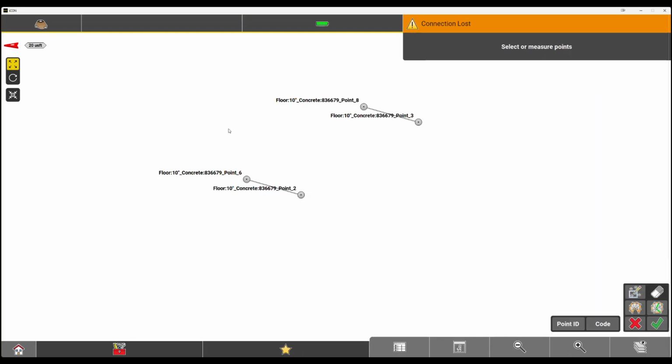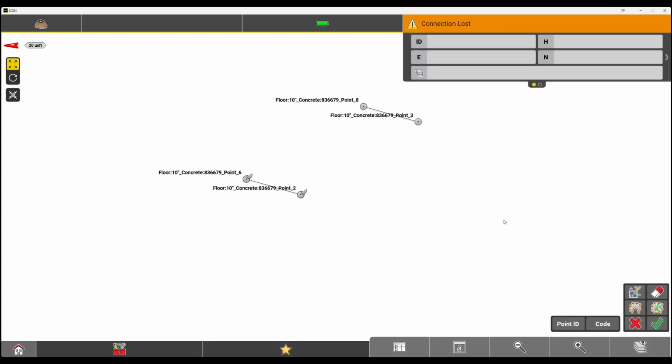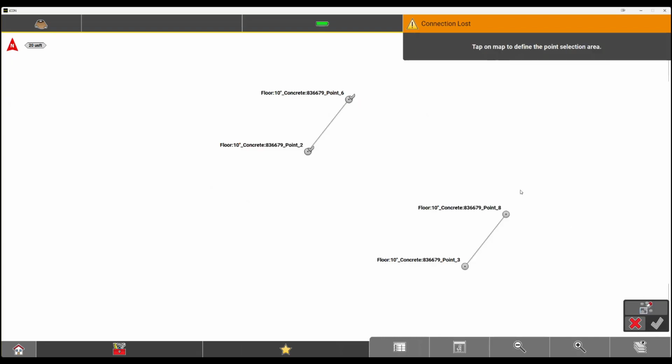For this surface, we are going to use all of our points. You can either choose all of the points individually, or you can choose the window selection tool at the bottom right-hand corner of the screen. Window in all of the points and hit the green check mark. You will see that all of the points have been selected by the gray check marks next to the points. Hit the green check mark again.